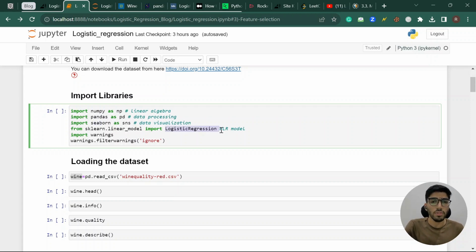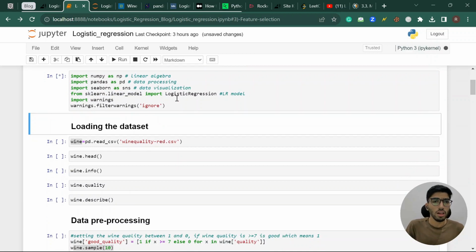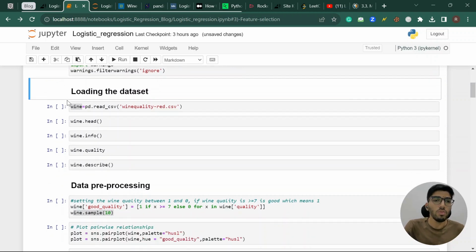Then we have the logistic regression model imported from the sklearn.linear_model library. So we can run this cell to import the required libraries. This star shows the cell is in process. So as we wait, the libraries are being imported to our environment. So yeah, it's done now. Now we can move forward to our next section, which is loading the dataset.